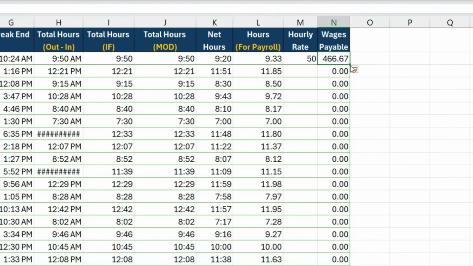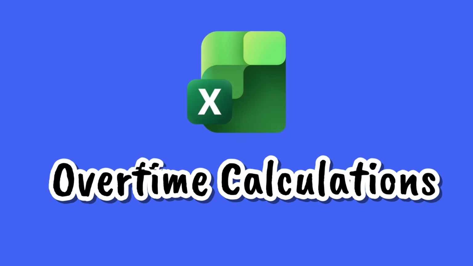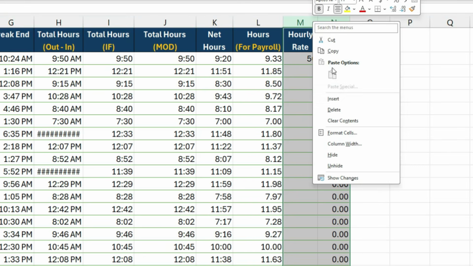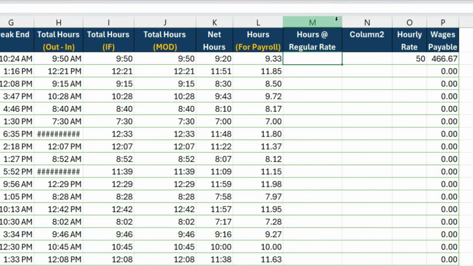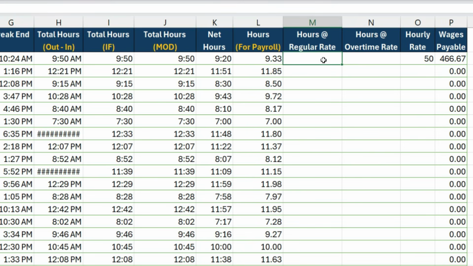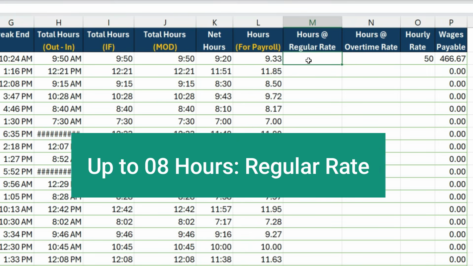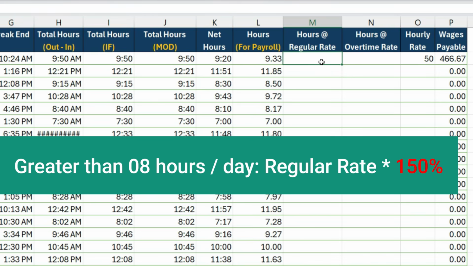Now that we have the basic wages calculated, we still need to add the overtime calculations. Let me add 2 columns to my table. I will name the first column hours at the regular rate and the second one hours at the overtime rate. So now we shall calculate both hours. For example, we are offering our employees a regular rate up to 8 hours, and after that, if they exceed 8 hours, we shall pay them 150%, which is 1.5 times the regular rate.